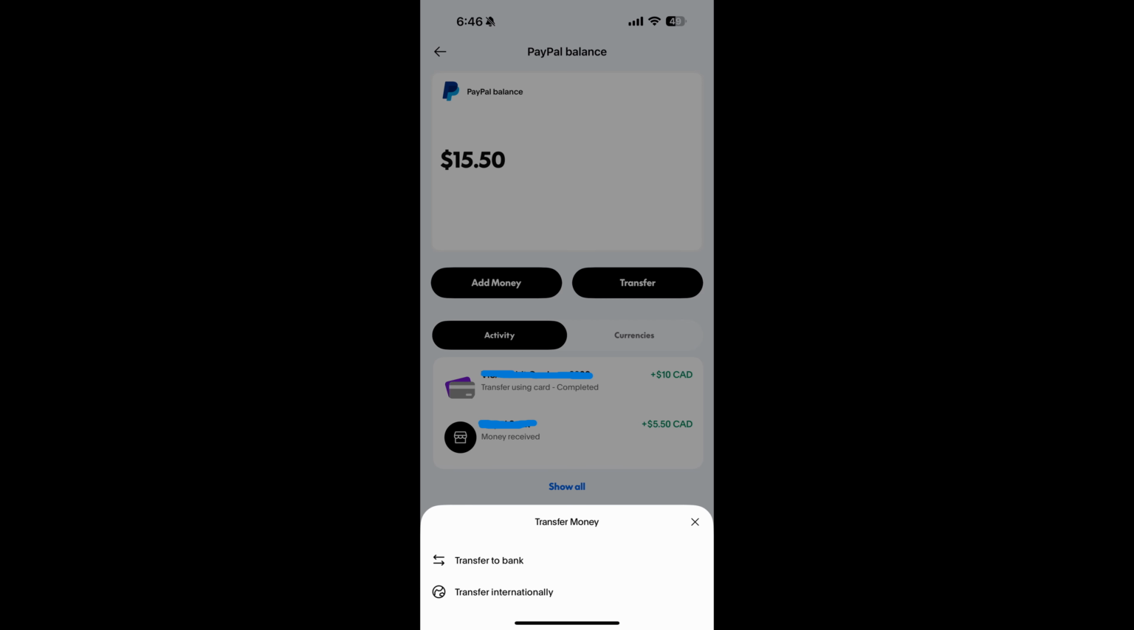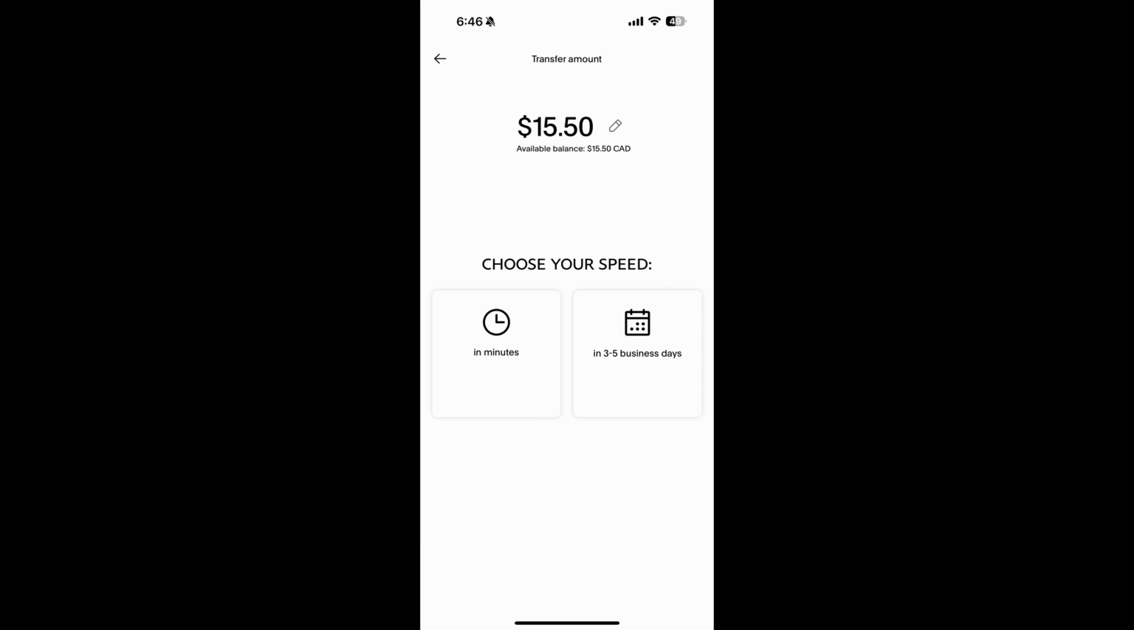You will see two choices: transfer to bank and transfer internationally. To send money to your own bank account, tap transfer to bank. On the next screen, enter the amount you want to transfer. After entering the amount, you will be asked to choose a transfer speed.